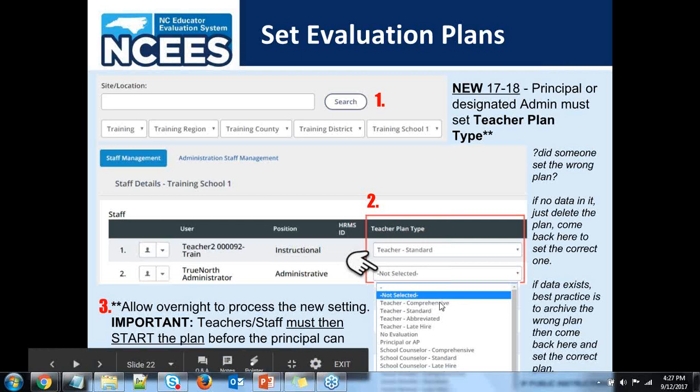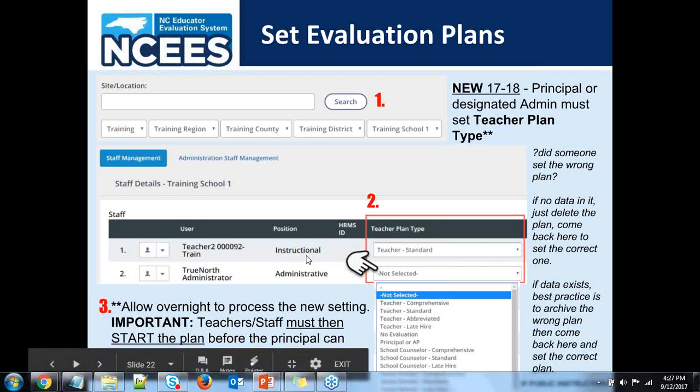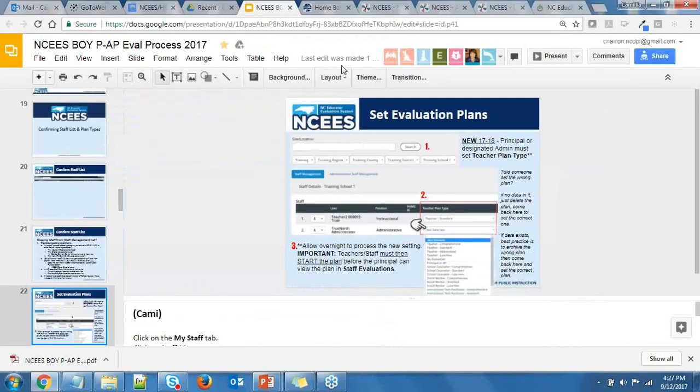Okay, so my understanding is that when you log in, the district person or the site person can go into the plan, and there's a delete button in there, or they can archive it. If there is data in there, if they've already made notes and filled out forms, then they should archive it. Let me see if I can pull one up. Just a second.